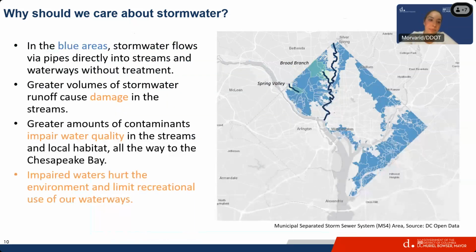Next slide, please. I'm going to talk a little about why we have to care about stormwater. As you can see in the picture on the right, this is a DC map. The blue areas in this map, which is the border of DC, have a separate sewer system, also called MS4. The rest of DC has a combined sewer system that I'm going to explain more. But in the blue areas, the stormwater flows through pipes directly to the streams without any treatment.